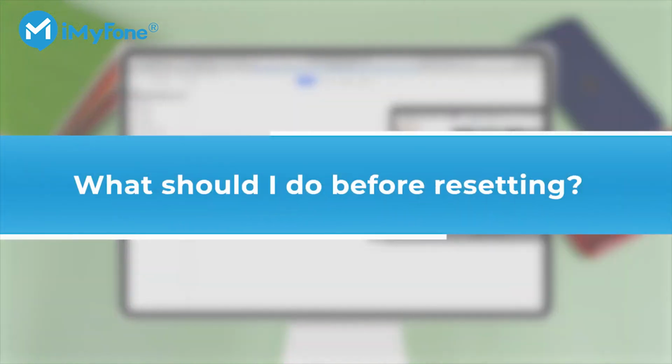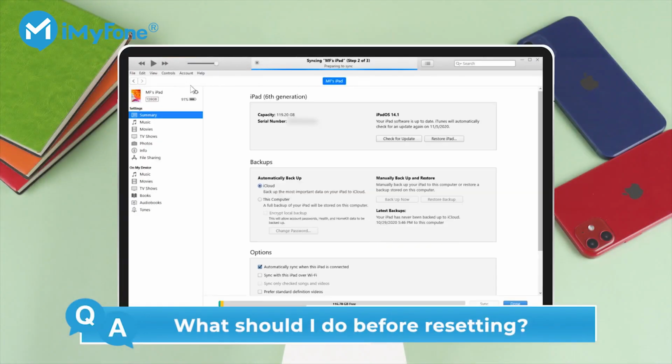What should I do before resetting? Back up your important information before resetting to avoid losing it permanently. You do this because resetting the iPad will wipe out all data with the aim of restoring the device to its factory settings.